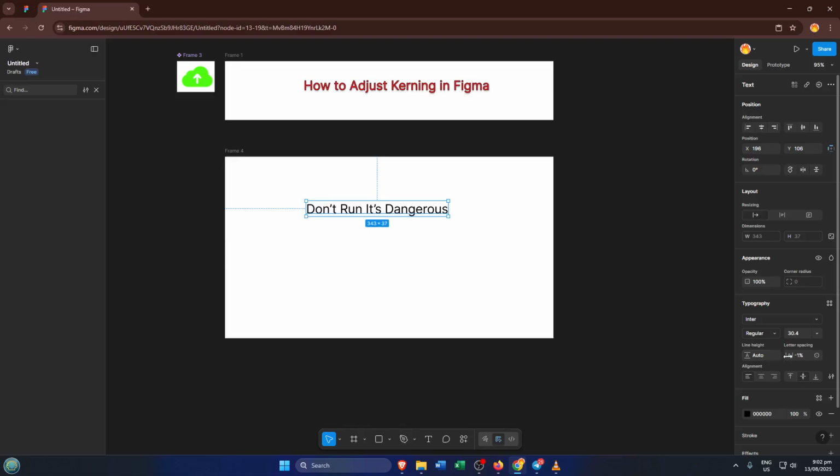With your text selected, direct your attention to the right-hand panel of Figma. This is where all the magic happens for text properties. You're going to see a section labeled Typography. Inside this panel, you'll find several options like font family, size, weight, and so on. What we're interested in today is the setting called letter spacing, which essentially controls how much space appears between each letter in your text. This is what kerning is all about.